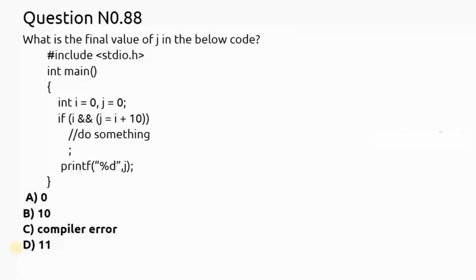So coming to question number 88. What is the final value of j in the below code? So here you can see int i equals 0, j equals 0 initially. Now if I use double AND, I already explained this in the previous question, that is question number 86. So what happens if I put logical AND like this?